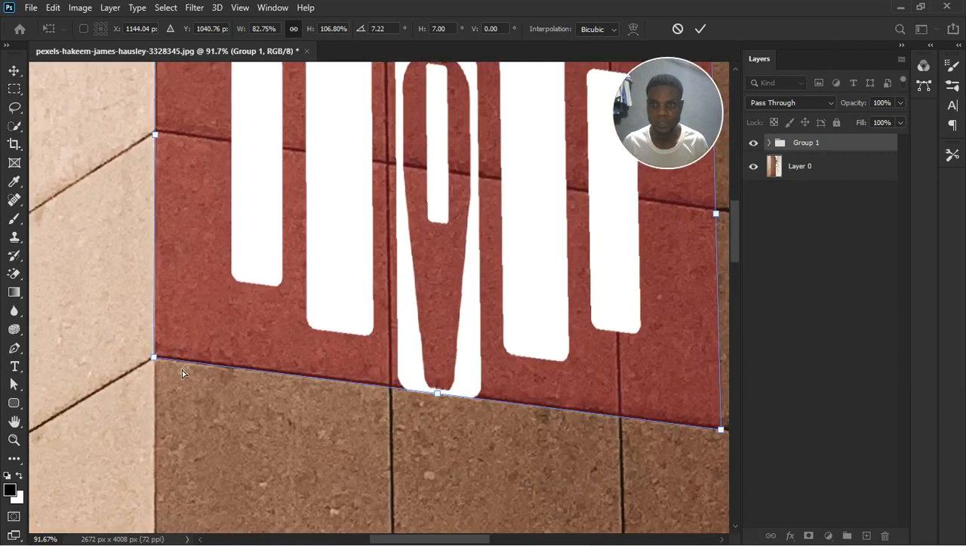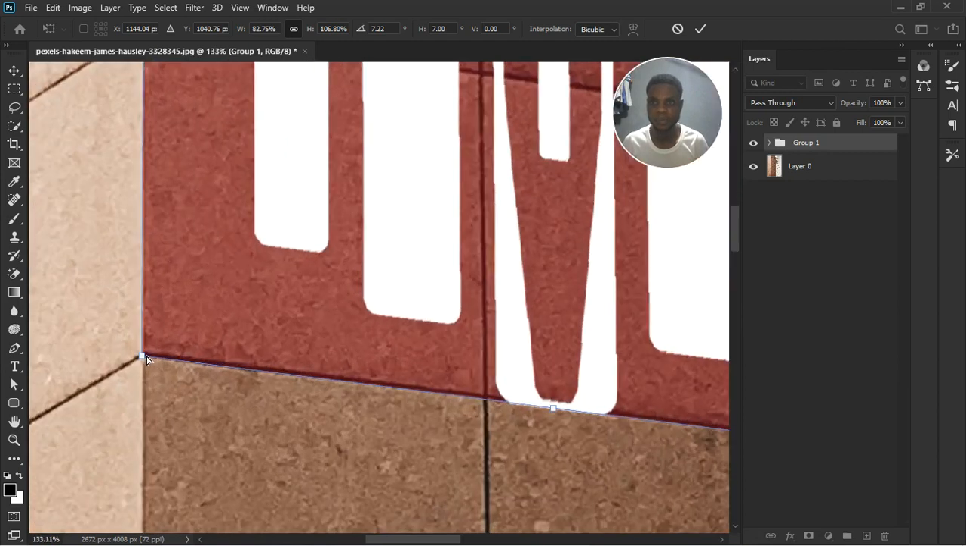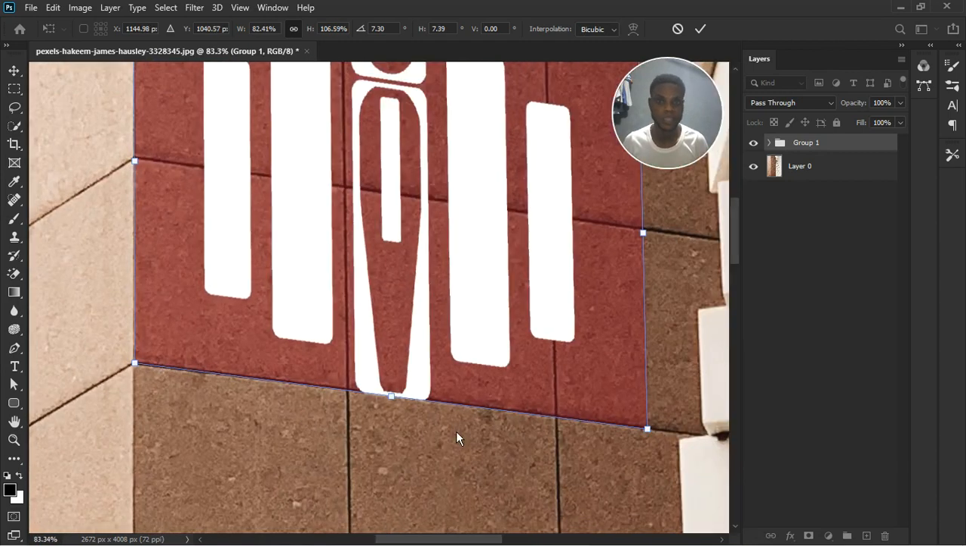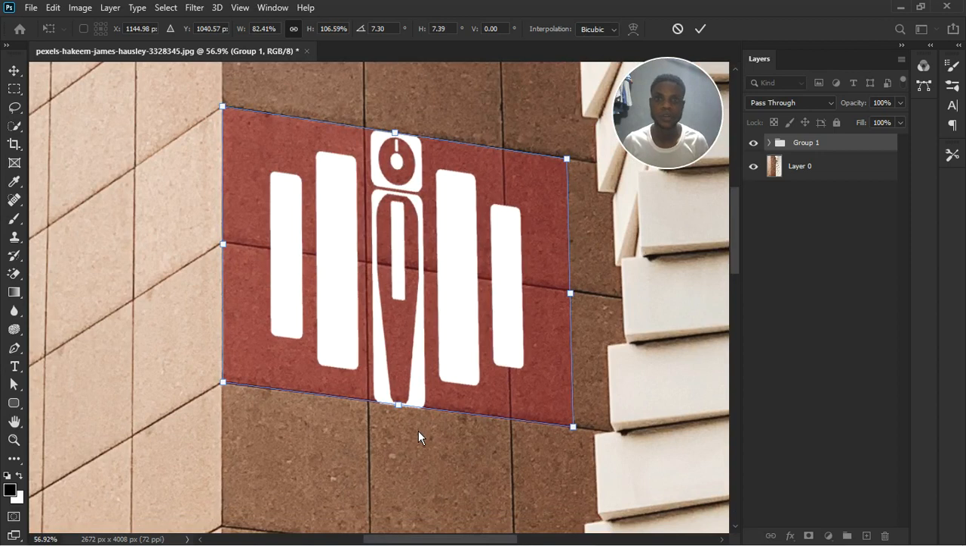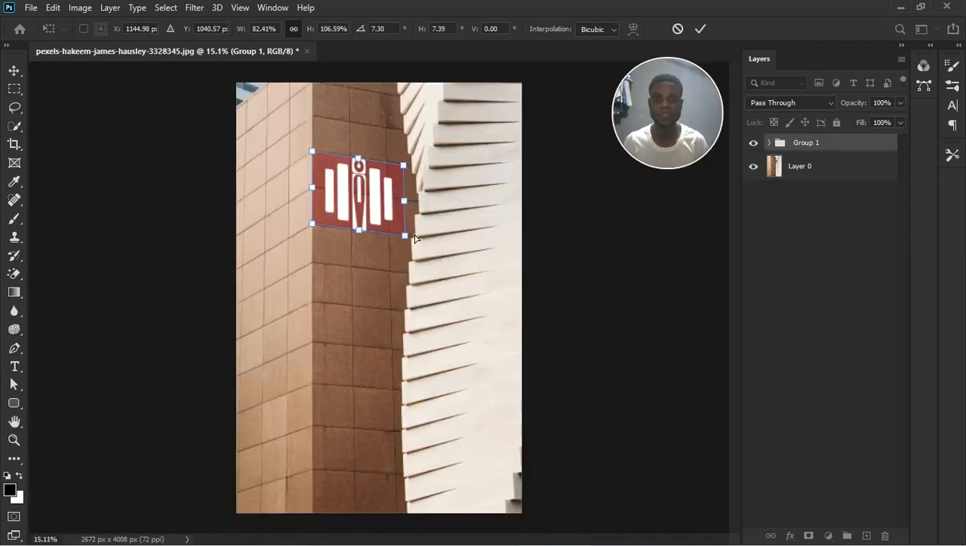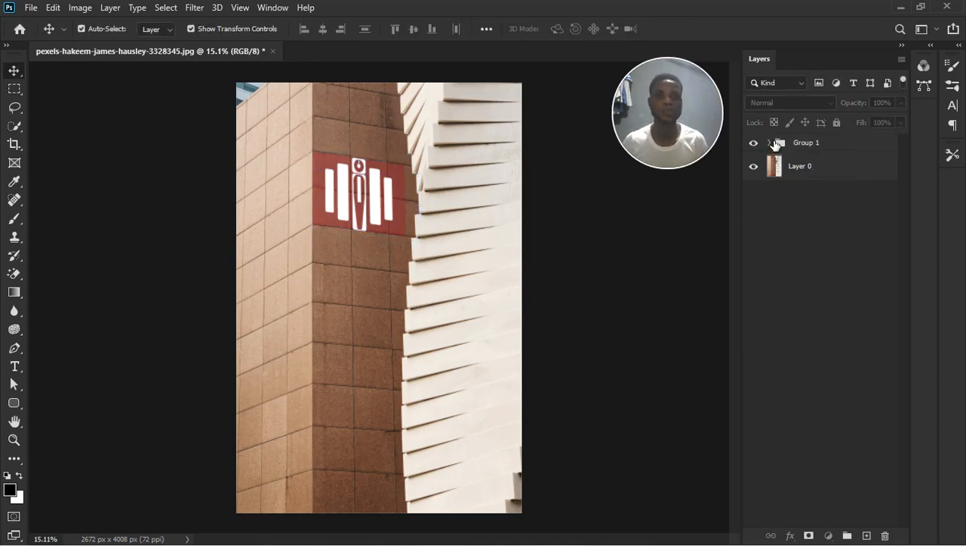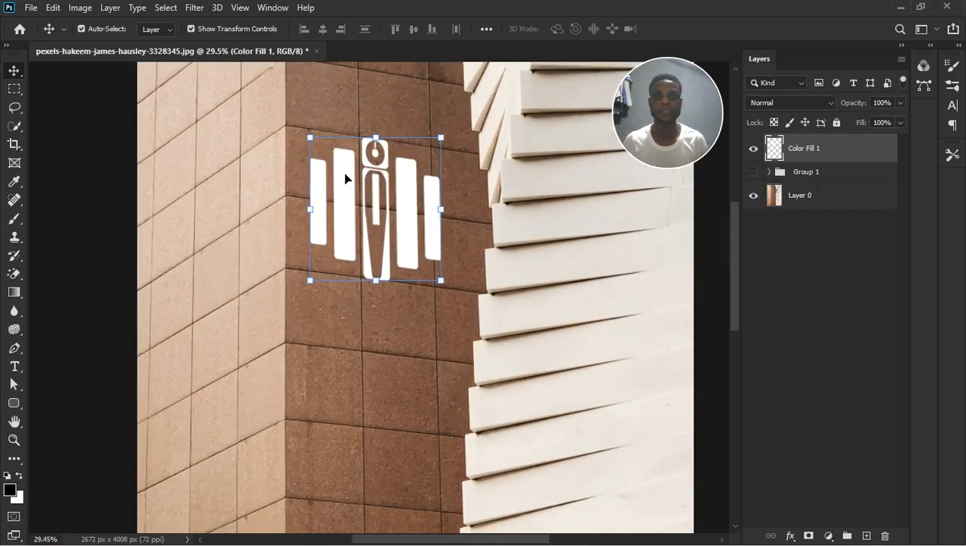Okay, so how about this side? Bring it in, and alright, we're good with the alignment, and I'm going to hit enter. Once you have hit enter, you can open up the group and get rid of the colored layer. So I'm just going to drag the logo out of the group and turn off the layer, so we have it like this.